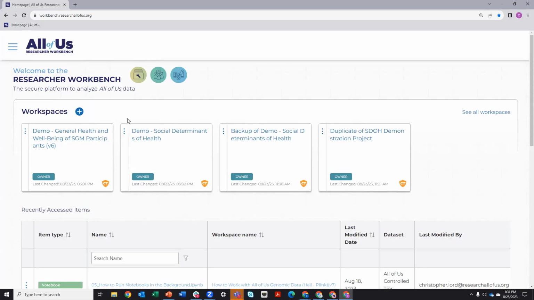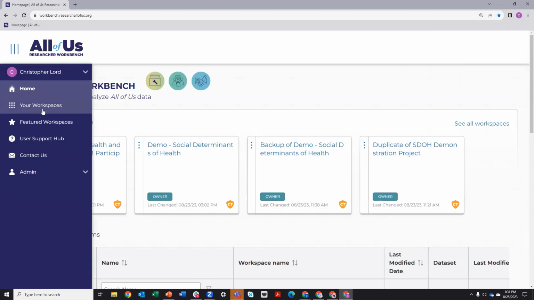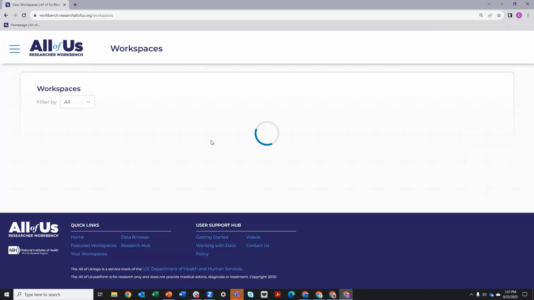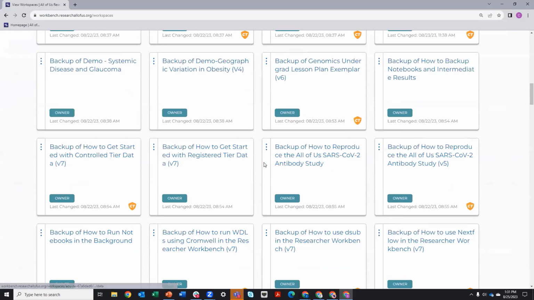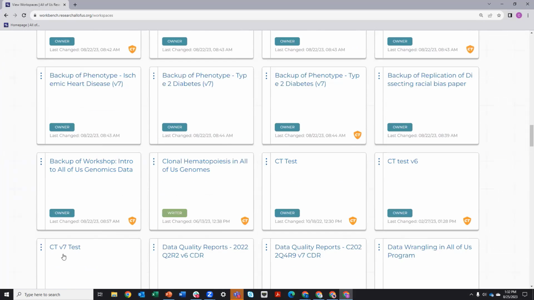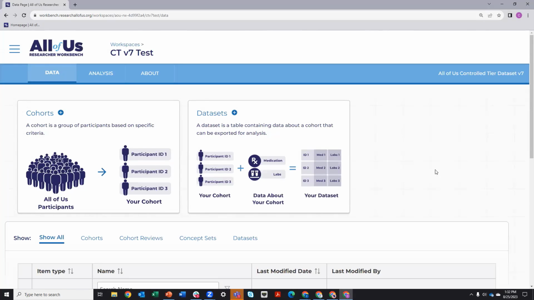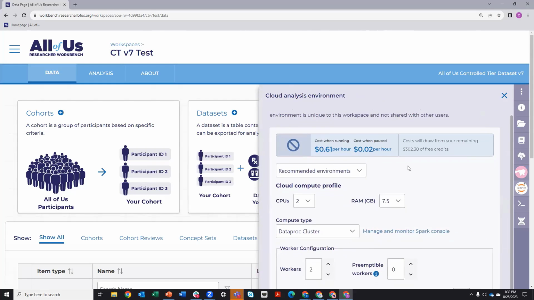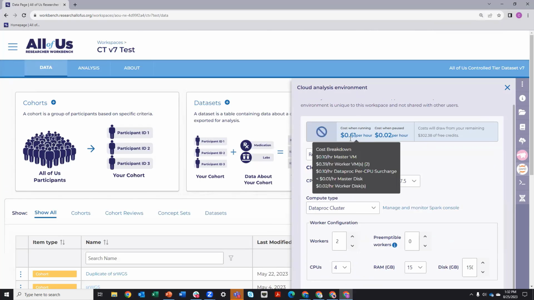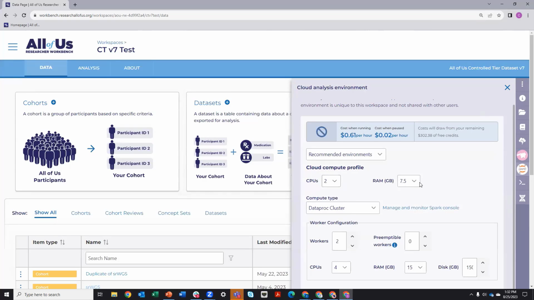Okay, so one thing I want to point your attention to is, go to workspaces. Just to give you an idea of what it looks like when you're actually starting an environment and how your costs can change depending on the environment settings you select. Start environment, and using this panel, you can see here with this specific cloud analysis environment, 2 CPUs, 7.5 gigabytes of RAM, and a Dataproc cluster, it's going to cost me 61 cents per hour when running, and 2 cents per hour when paused.